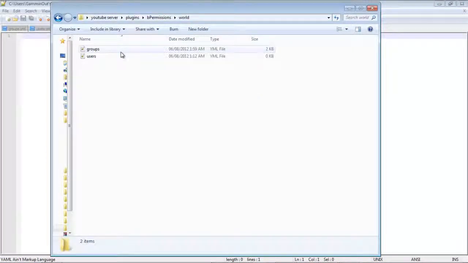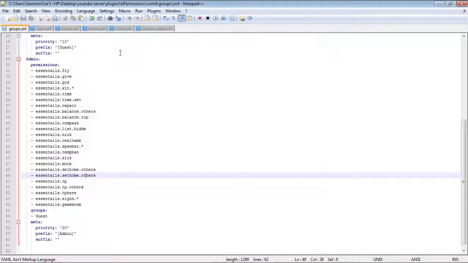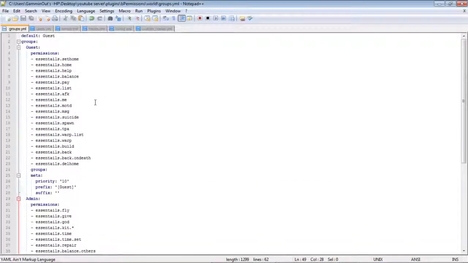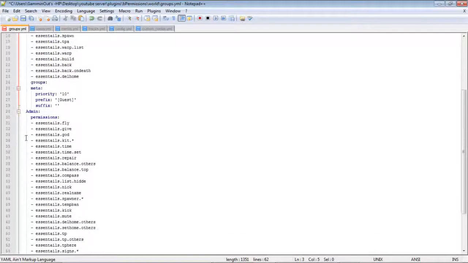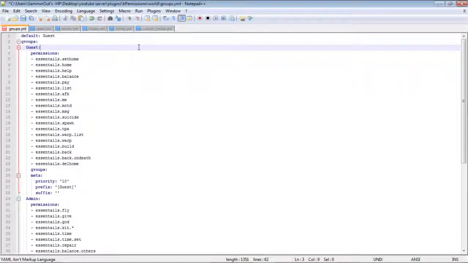So head into world and click on groups. And as you can see, I have this all set up. So the first thing you want to do is set this to the name of the group that you want newbies or new players to be by default. And that says guest because that's my lower rank of the two that I made. First thing you're going to do is type in groups and a colon, because you're only going to start with default and default.